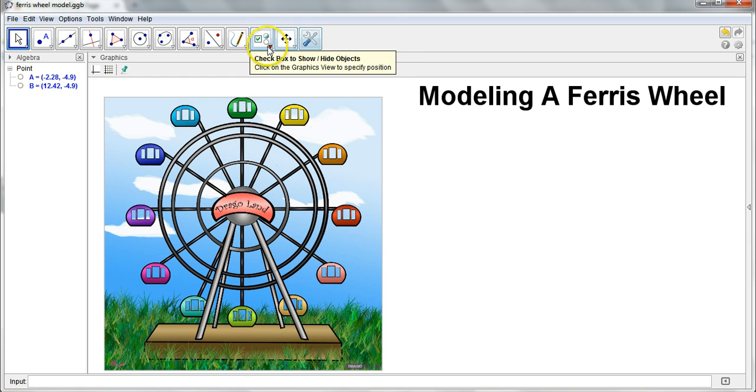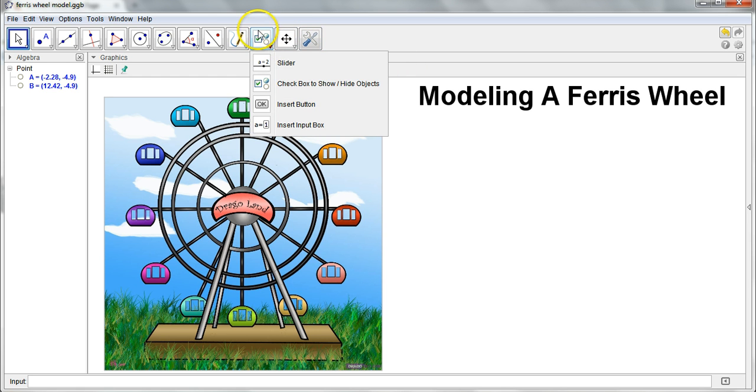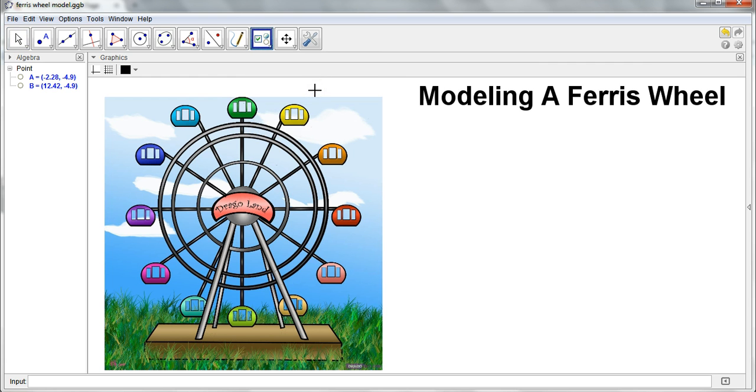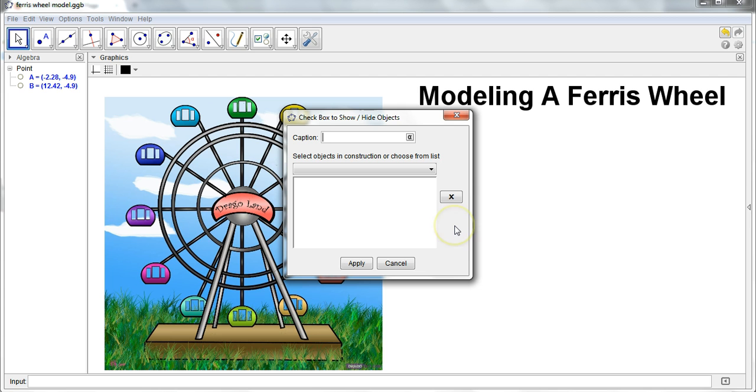And that's really the only way that we can do that, until I found out about this checkbox option. This third toolbox here, where you probably have a slider tool shown, if you click the down arrow there, one of our tools in this drop menu is checkbox to show and hide objects. Okay, so I'm going to select that tool. Okay, we need to place our little checkbox somewhere, so I'm just going to click somewhere in this white, maybe right here. It's asking for a caption. What do we want to title this little checkbox?